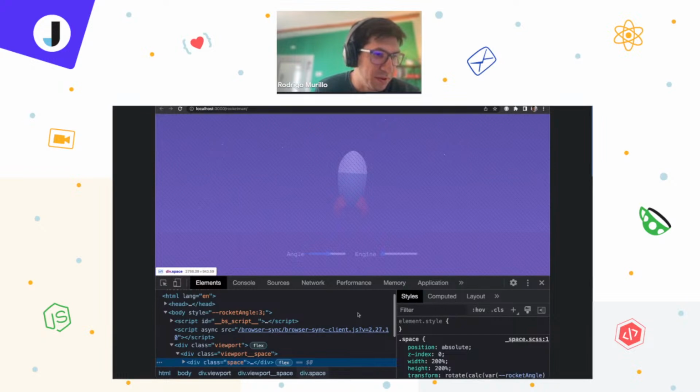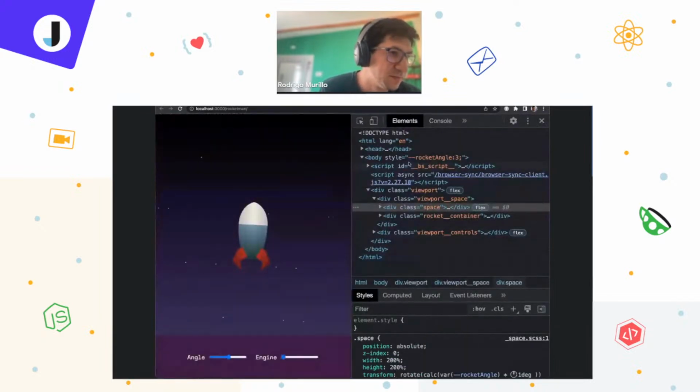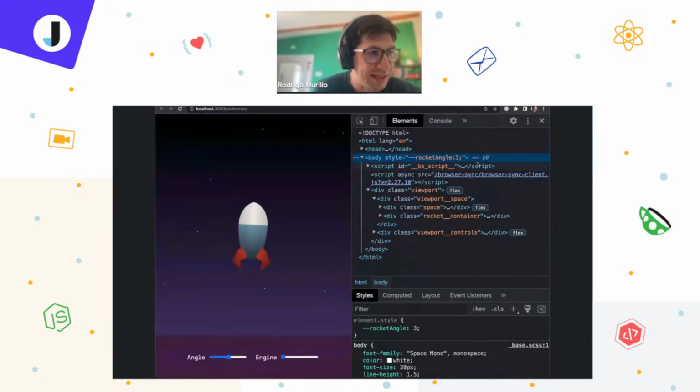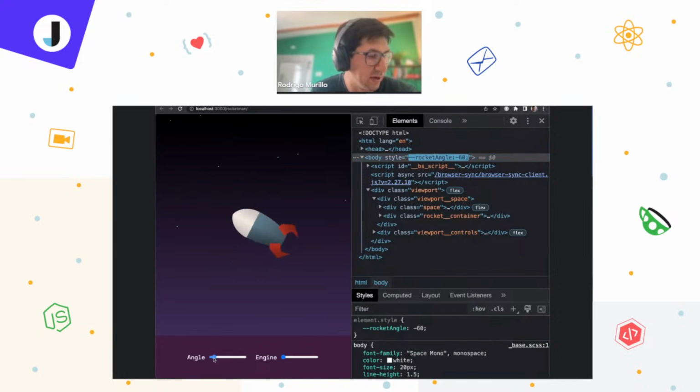Let me open the inspector here for us to see. So let's take a look here at the body element. As you can see, we are updating a value for this element using a CSS variable over here. If I go ahead and change the angle of this element, the rocket will rotate, but not only the rocket will rotate, also, as you can see, the stars change the direction in which they are moving. Because as you can assume, we have plenty of properties, plenty of CSS declarations that have references to this variable.